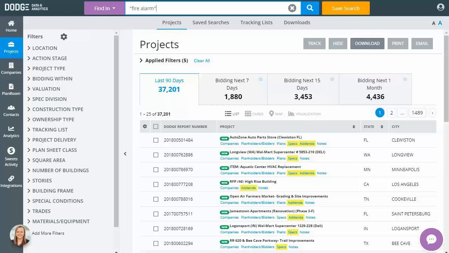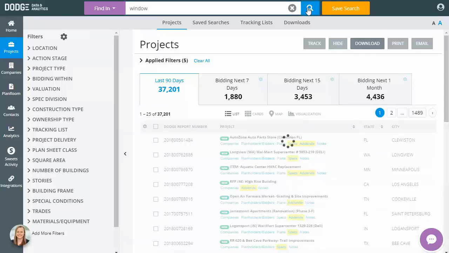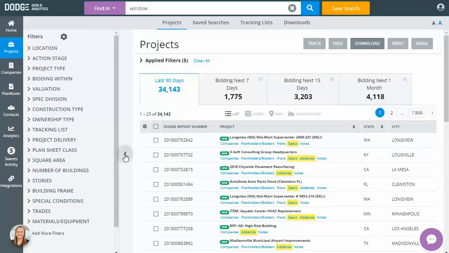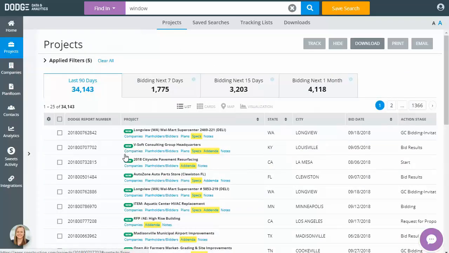And of course, you can do combinations. So if I run a keyword search for window, notice in my results there's yellow highlighting. And you can see that the specs are highlighted in yellow here under this project, indicating where our keywords were found. If you need more information on the blue links under the project name, please see our video called Dodge Construction Central Crash Course. When I click on the specs, it'll bring up a listing.